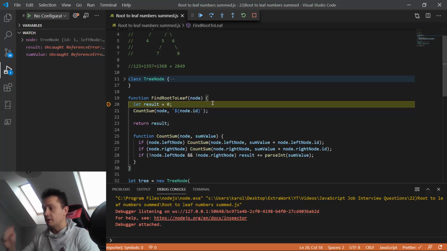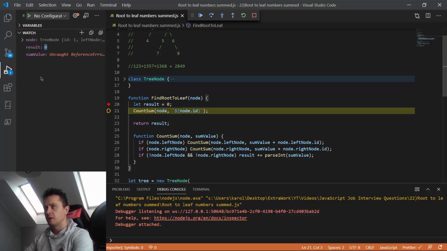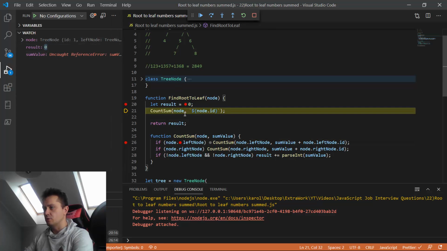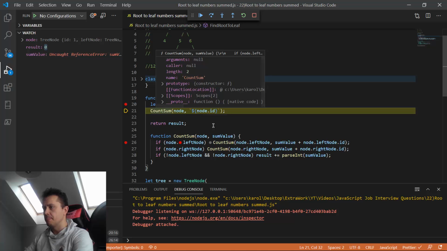And let's go. So as in all the cases of the sum functions, we will start with 0, because 0 is the neutral value when it comes to sum. So let's go. Okay, result is 0. We are at the base. We are in the root node. Okay, root 3 ID 1. Cool. And let's go to count sum.